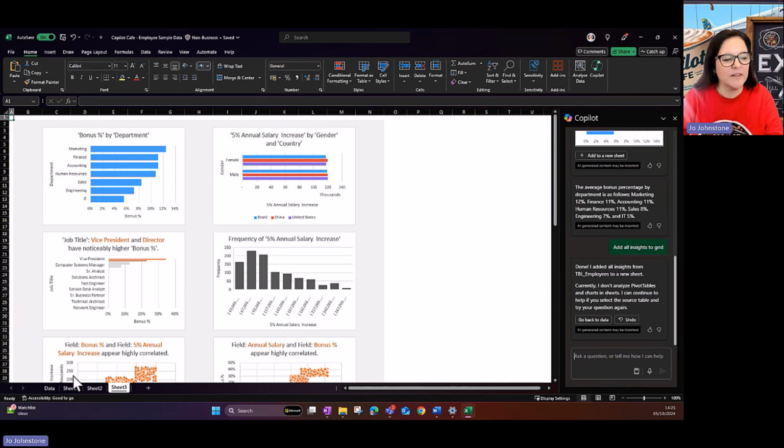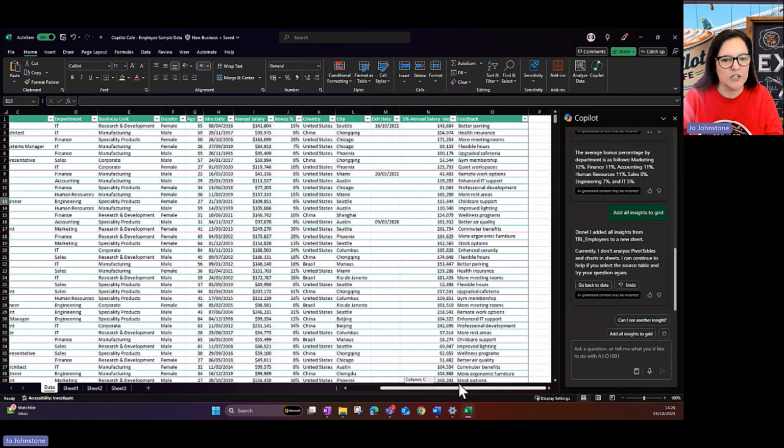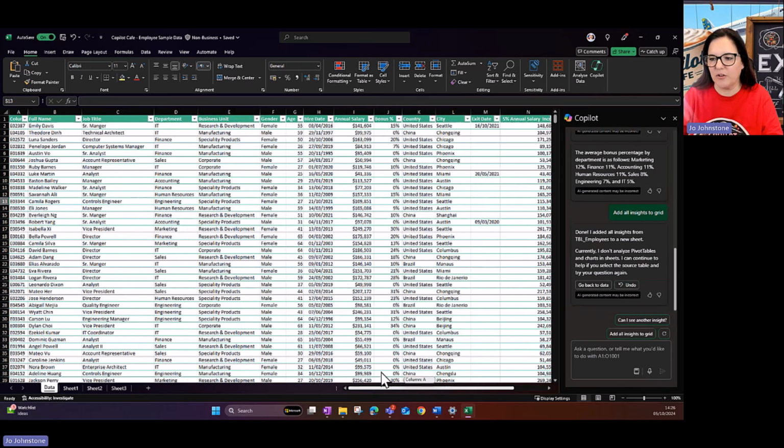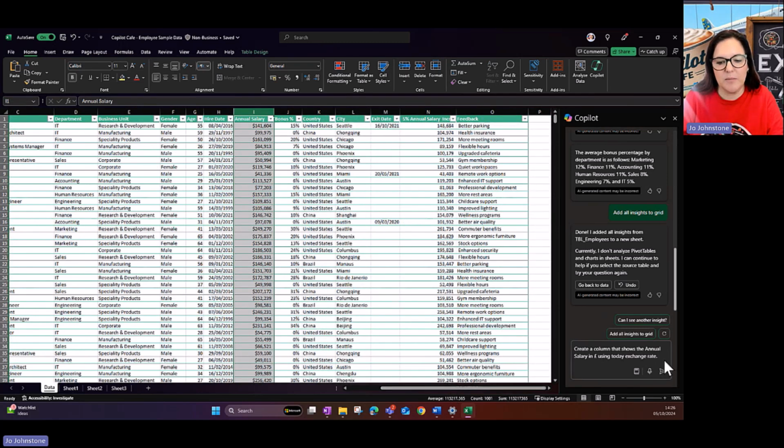All right, so now let's have a think about, okay, so we can ask questions, but what happens if we want to make changes to this data? Now, I can do some really clever things with this. So I could say to Copilot, create a column that shows the annual salary in pounds using today's exchange rate. So you can see here it's in dollars, but maybe I need that in pounds.